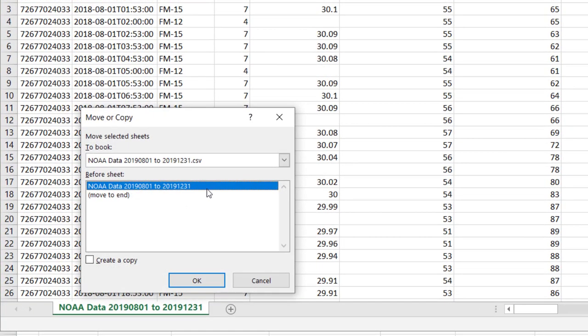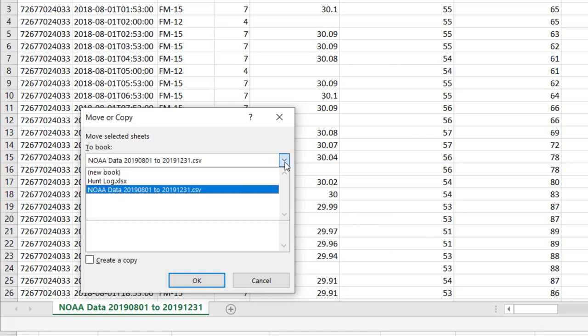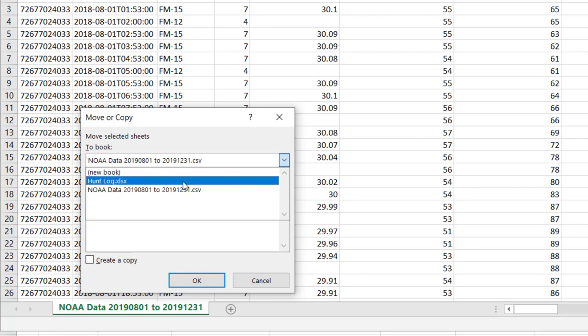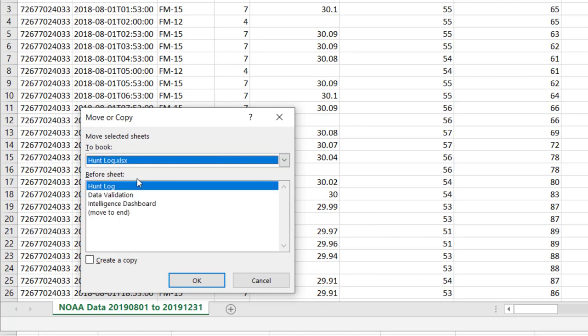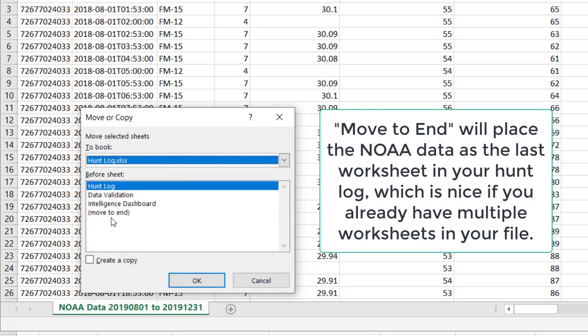Once you're in the move or copy window, you're going to have a drop down box. Go ahead and click that drop down. And you're going to move the selected sheet to hunt log. That's what I've named my hunt log. If yours is named something else, select the appropriate name. So that says it's going to move it to hunt log. I want to move this to the end.